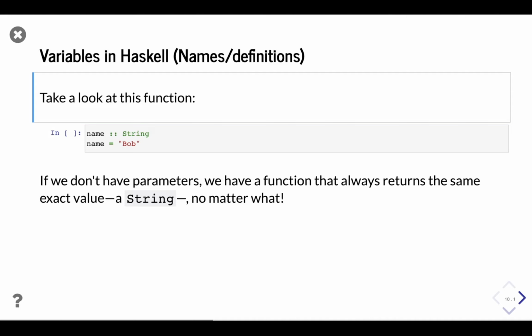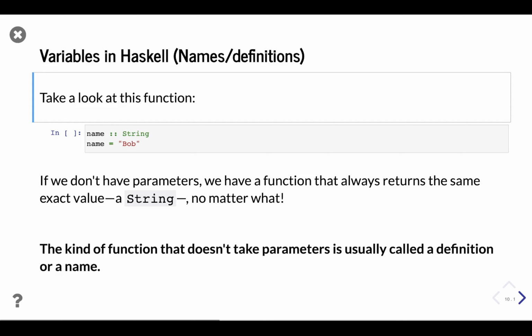Now, this looks oddly similar to what in other programming languages is called a variable. But in Haskell, the kind of function that doesn't take parameters is usually called a definition or a name. You can also call it a variable, but variable doesn't always mean the same because we cannot change the value of a definition because the expression on the right side of the equals always evaluates to the same result. Name and Bob are essentially the same thing, and we can use them interchangeably.